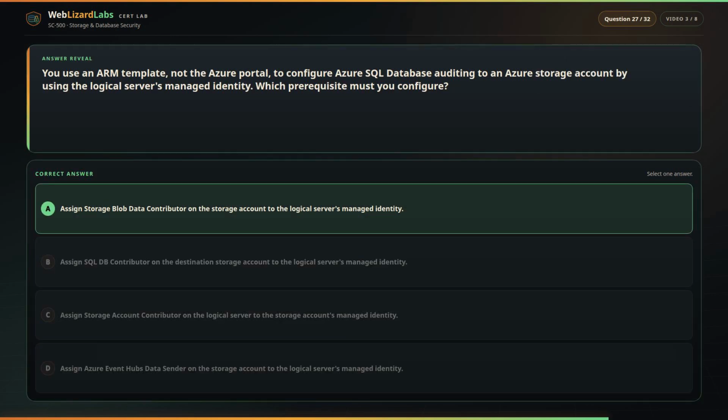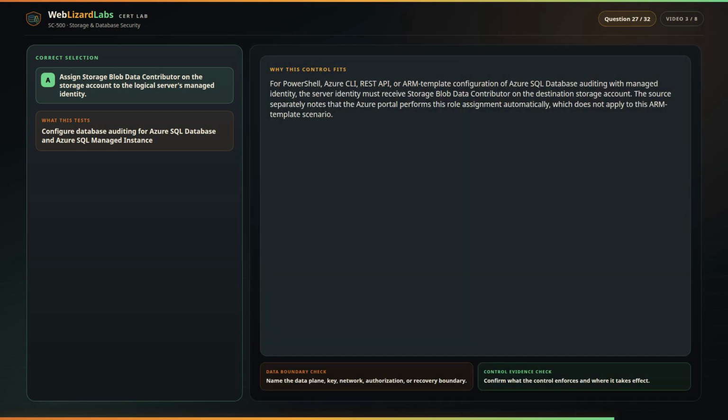The correct answer is A. Assign Storage Blob Data Contributor on the storage account to the logical server's managed identity. For PowerShell, Azure CLI, REST API, or ARM template configuration of Azure SQL Database auditing with managed identity, the server identity must receive Storage Blob Data Contributor on the destination storage account. The source separately notes that the Azure portal performs this role assignment automatically, which does not apply to this ARM template scenario.